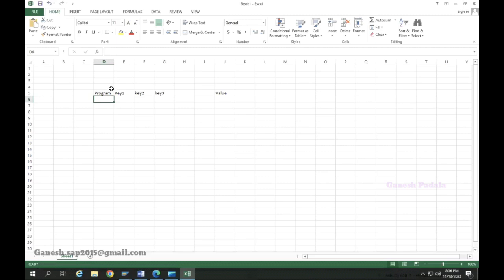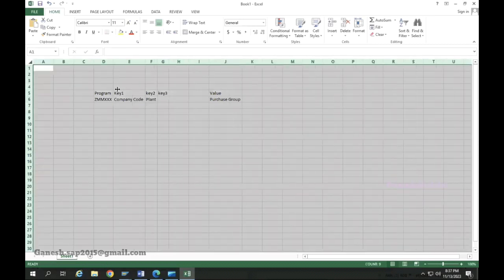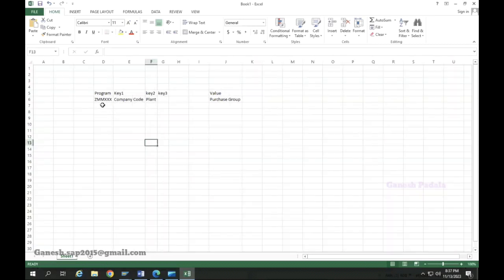So like this, we can prepare those values. The program is something like ZMMM something. Key 1 is company code. Key 2 is plant. Value is purchase group. Just take an example. If they have header and item, if it is header, then for item they can keep it. So header is program like this.